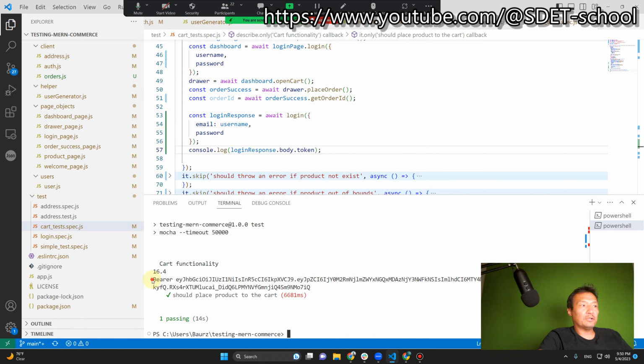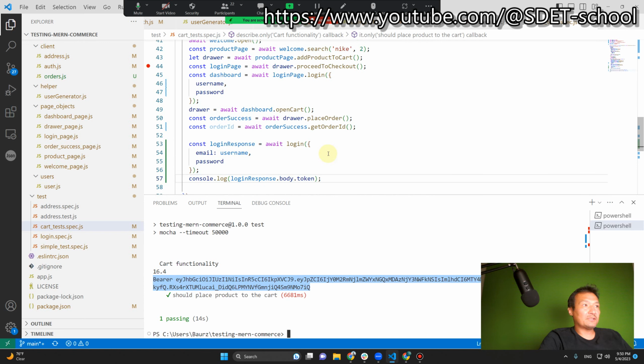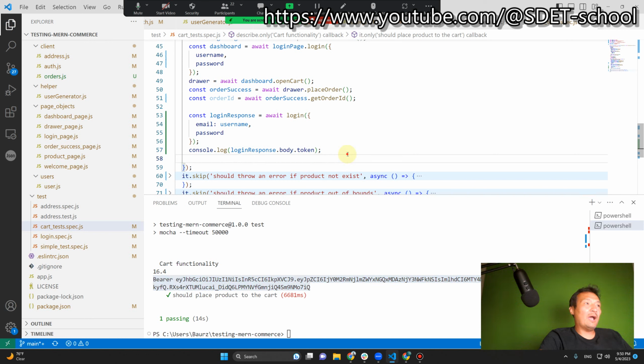Okay, I have a token. Now I need to pass this token to the next call. Next call will be get orders. Okay, so I'm making the next call right now, which will be orders.